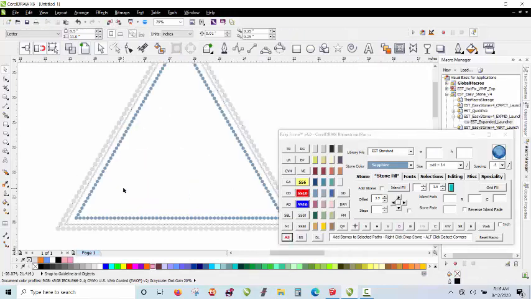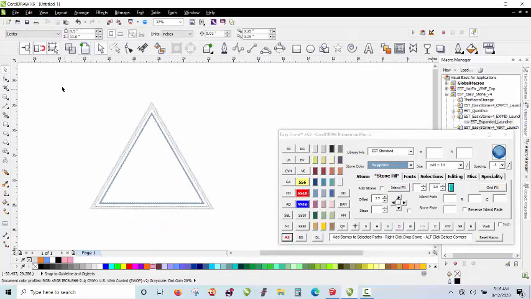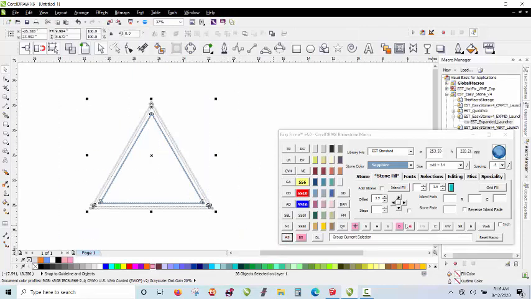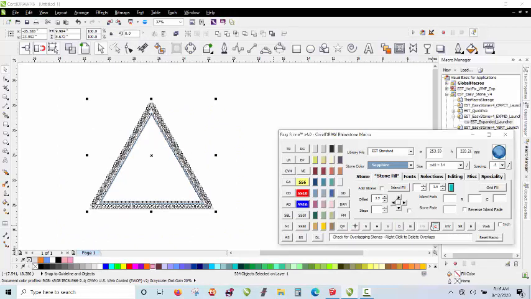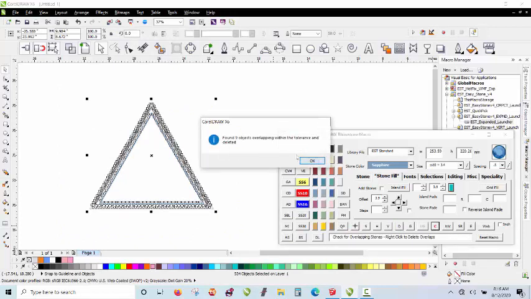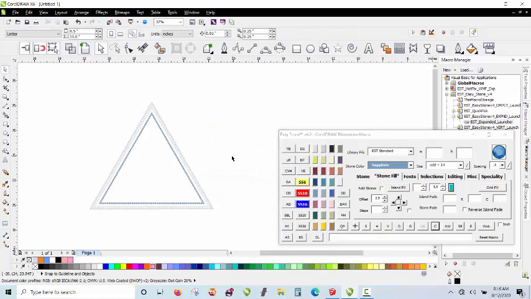And there you go. Okay, so at this point, I'm going to come in here and delete all of this nonsense. We are going to check for overlapping stones. It did find some, so we'll go ahead and dispose of those. And now we don't have any overlapping stones. And there we have the base of our geometry here.